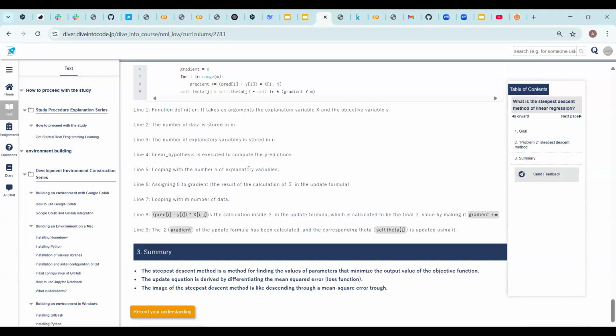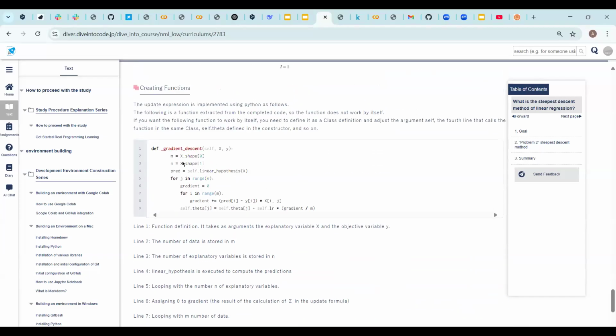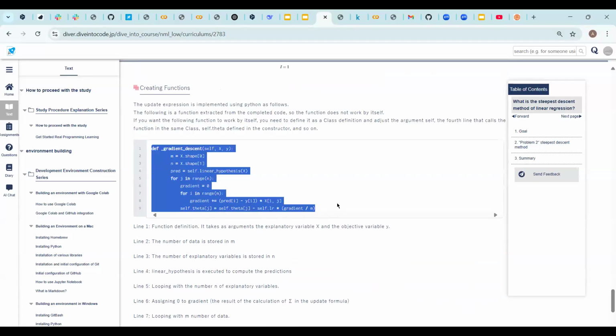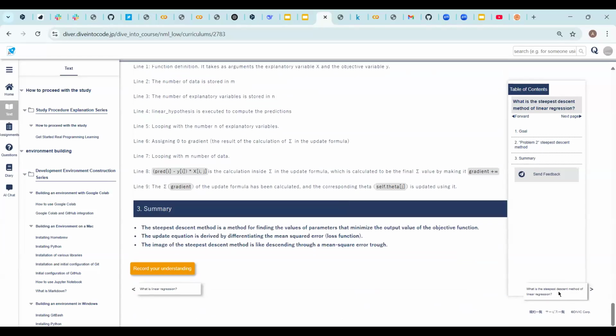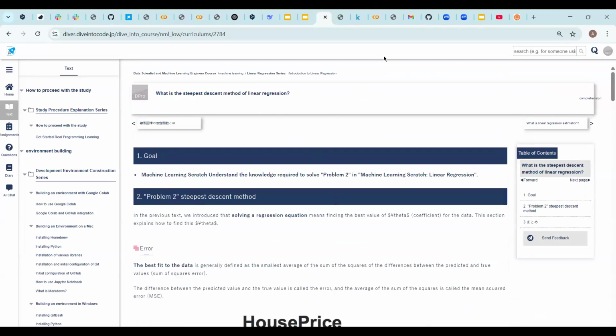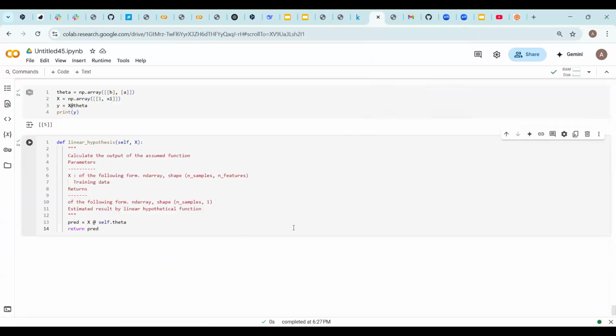So this is what we do. We are going to just copy the codes, and then we go to the next part. If you do have some questions, let me know.